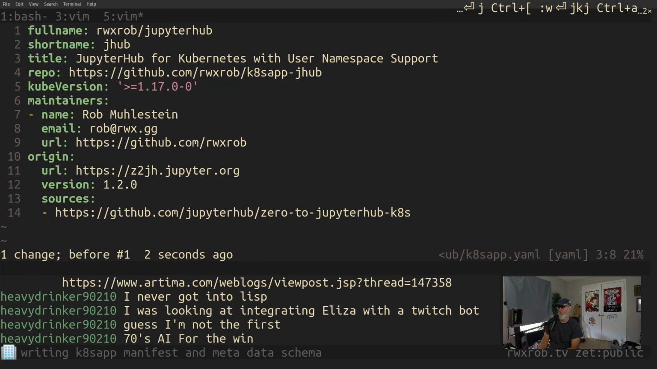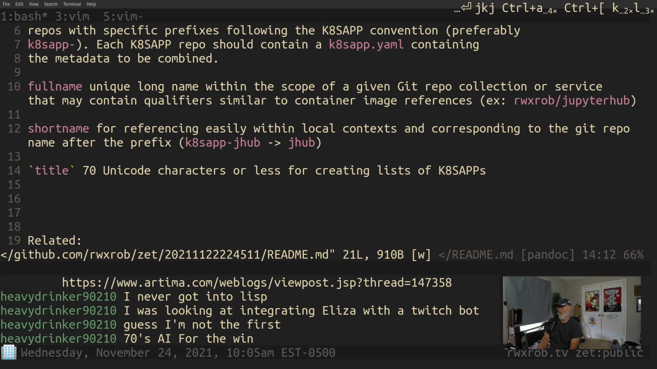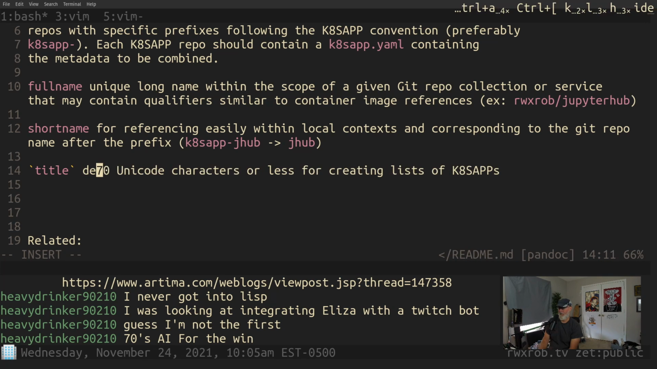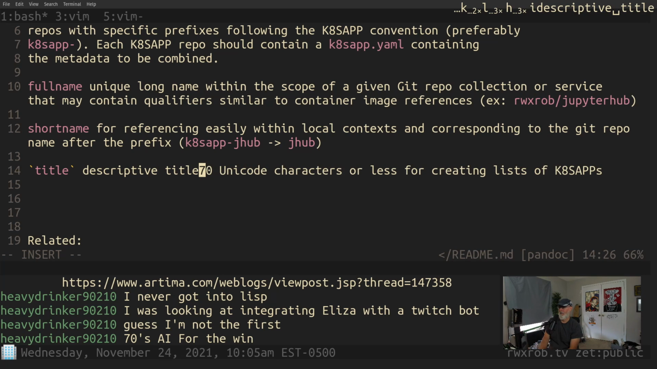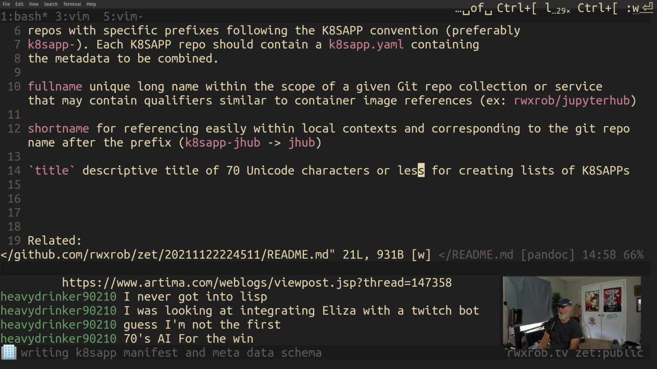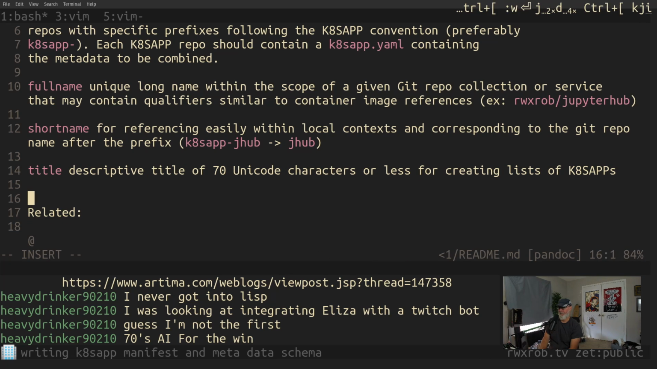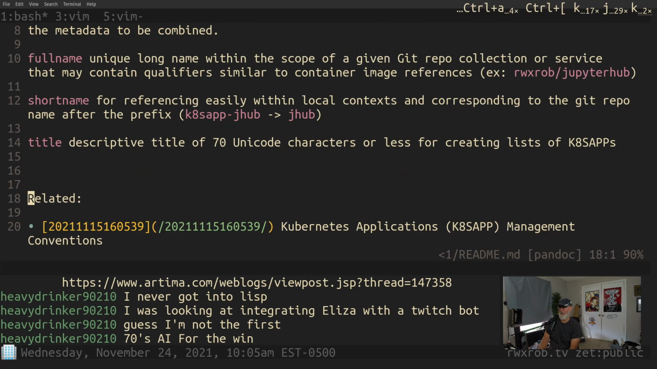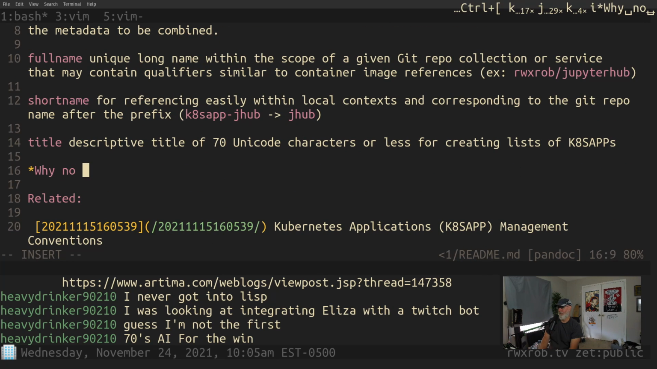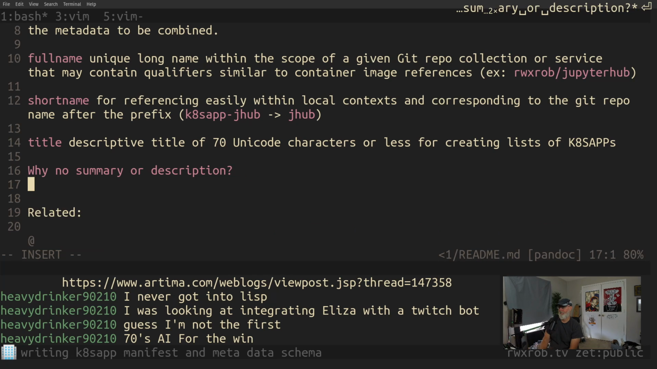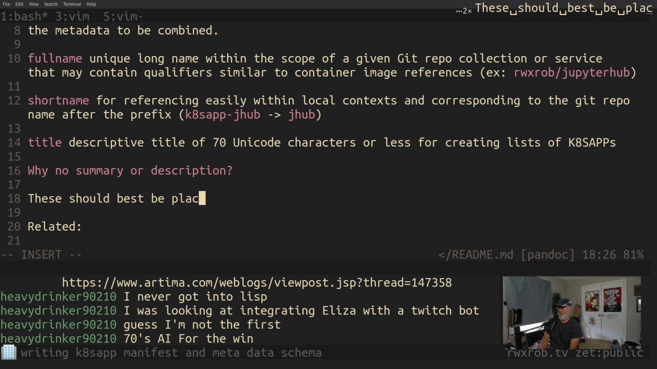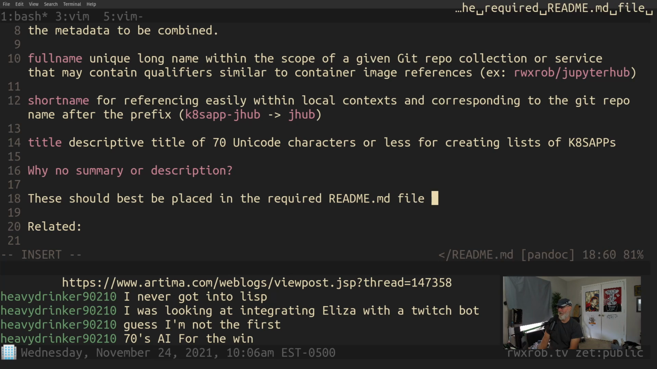Okay. Descriptive characters or less. We're not going to do summary. I'm going to put that there and make a question here: why no summary or description? These should best be placed in the required MD file within the required Git repo.